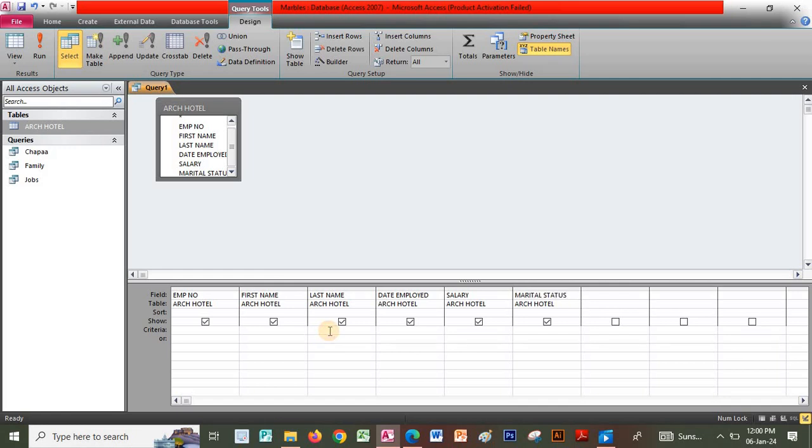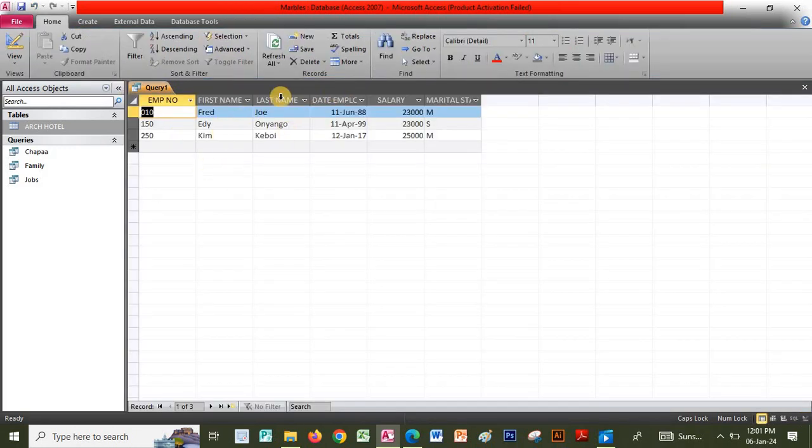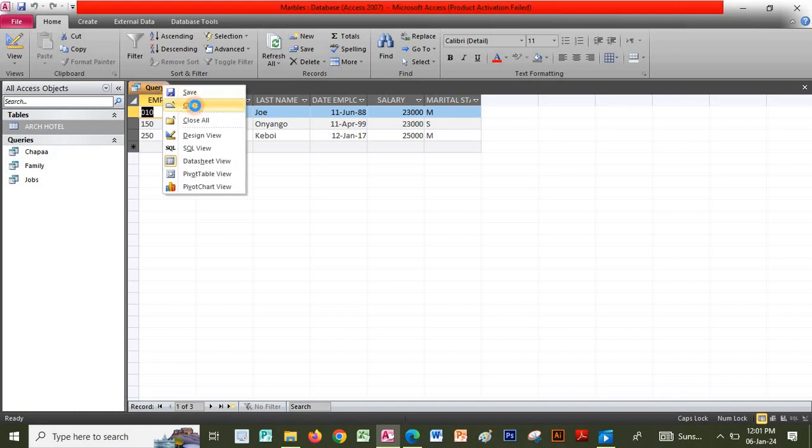So they say that last name with character O. So you go to last name, we begin with the star followed by O followed by star, whose salary is over 16,000. So you write greater than 16,000 on the criteria under the salary, and you click run. So you can see that their last name has character O, which is we have Joe, Onyango and Kemboi, and you can see that their salary is above 16,000. You can close to save.